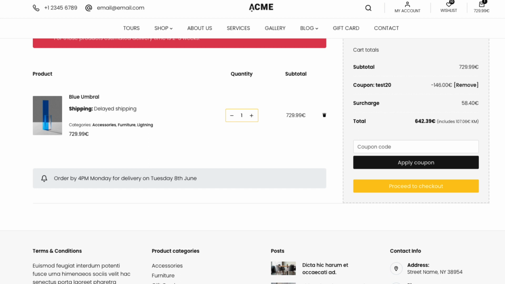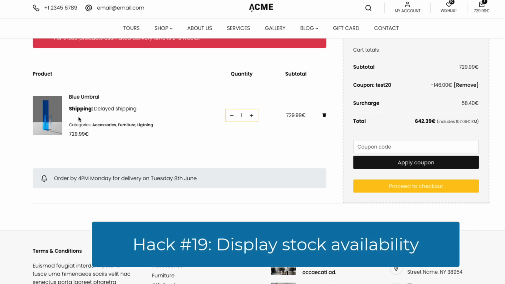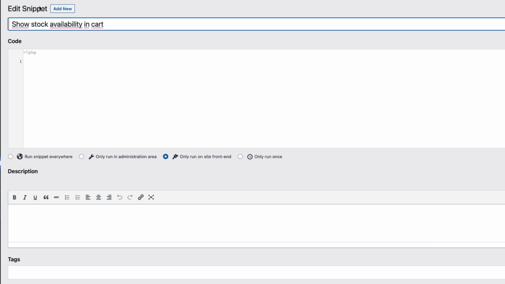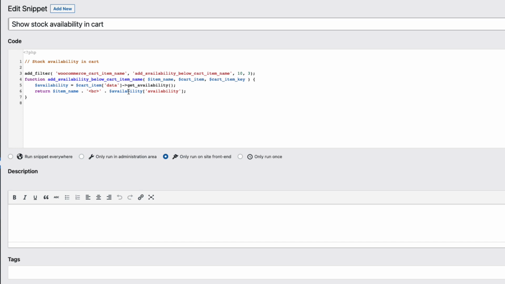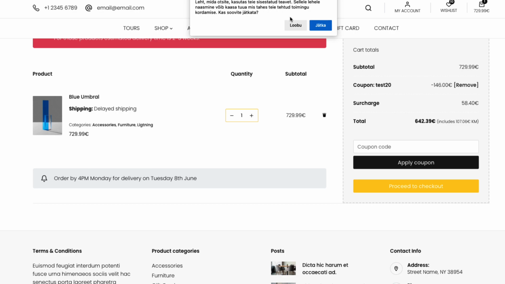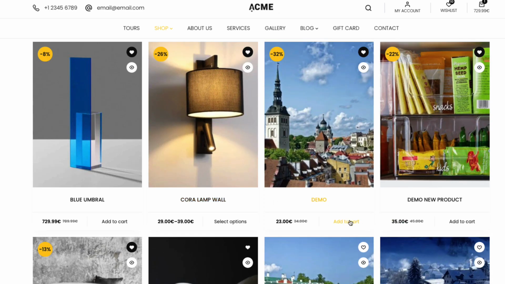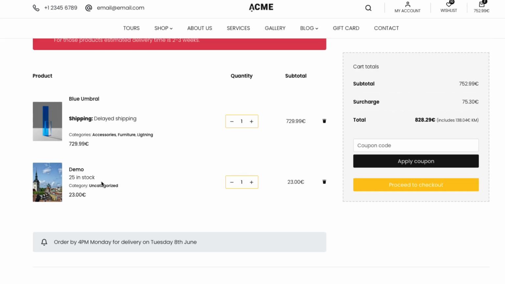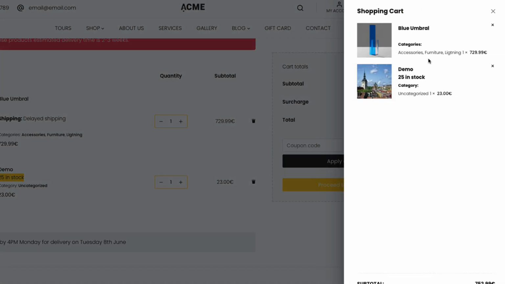Next one, and it's hack number 19 if I'm not wrong. We're going to add the stock availability down below here. That means we're going to add a new snippet, give it a title, show stock availability in cart. Paste this one here, nothing to configure, only run on site front end, save changes and activate, refresh. Now I'm going to go to the shop page, add some kind of product to the cart, view cart. And as you see, it shows 25 in stock. One more thing. As you see, all this information is shown also in my side cart.